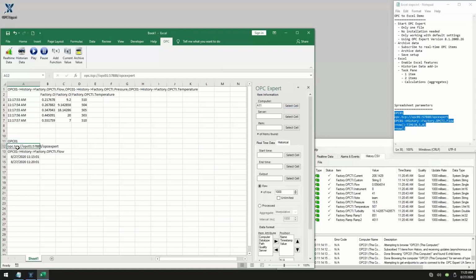This here is the OPC server. Now, if you're using, for example, Pi or InfoPlus21 or whatever, you would enter their URL. But in this case, I'm just using OPC Expert, so that's A12. The item is A13. That's this item right here. We'll change it in a bit. Start time is A14, and end time is A15. And the output, I'll just put it here in E18.